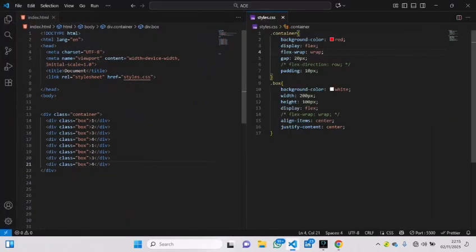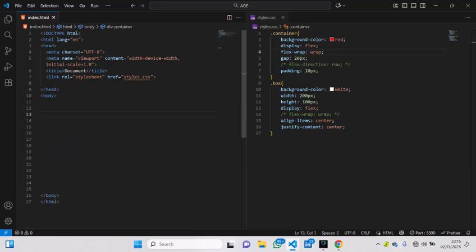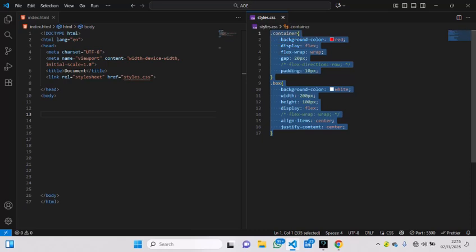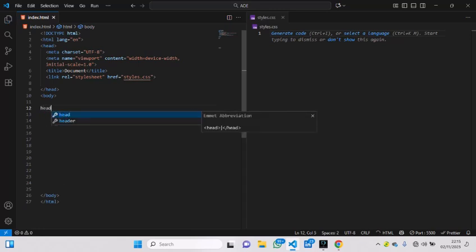Now, in most websites, I'm going to comment this. I'm going to be removing everything here. Now, I'm going to be explaining how to use this in a standard web page. Now, let's use semantic HTML. Let's start with the header.